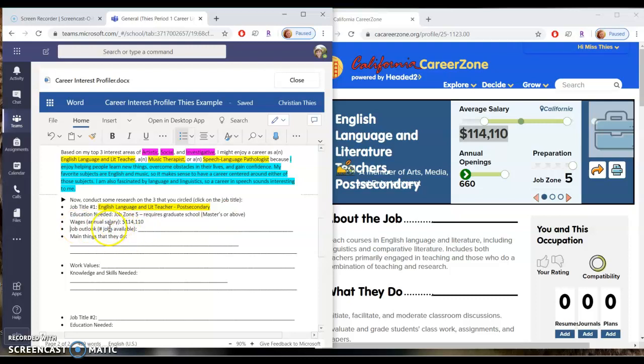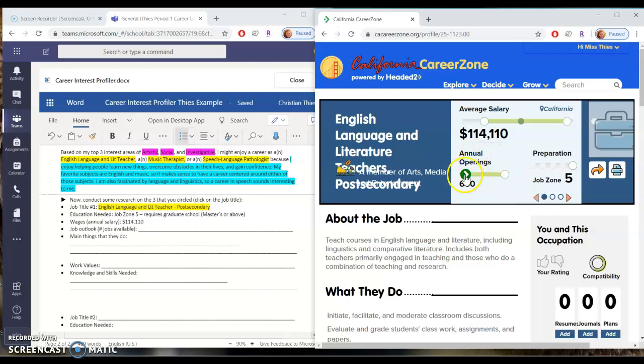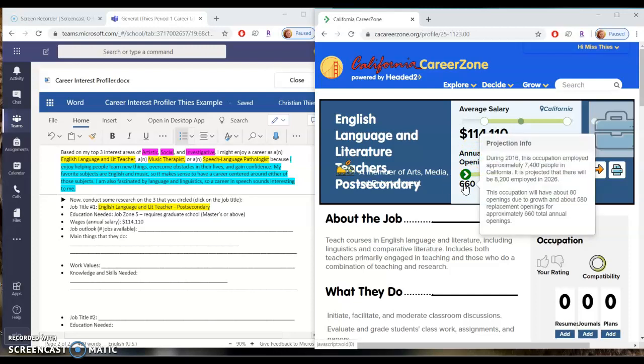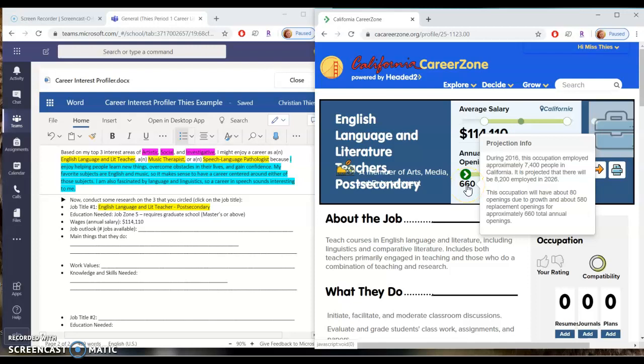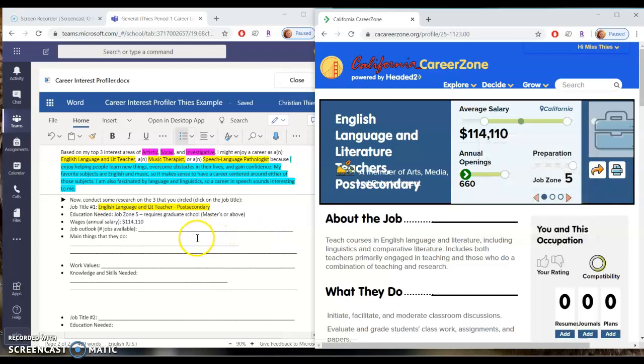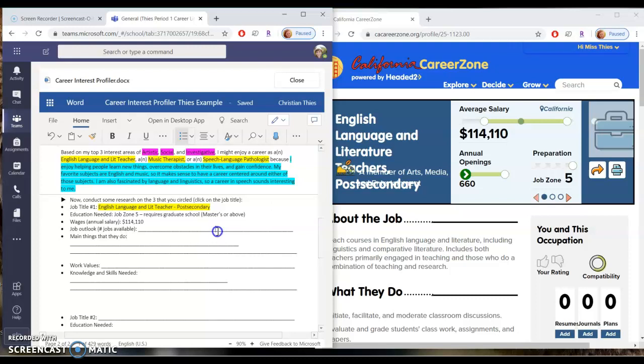Job outlook. So that means how many jobs are available in any given time period. And so it says annual openings here, 660 annual openings in 2016. That is how many jobs are approximately available, or were approximately available in that time. So I'm going to basically copy and paste something that it says here. And I can just say the number that it has here, approximately 660 total annual openings.